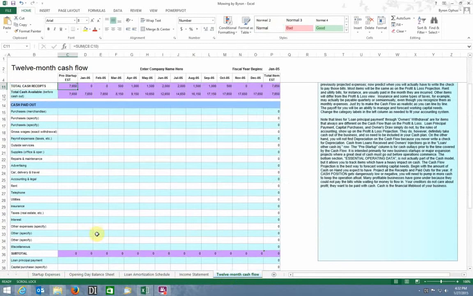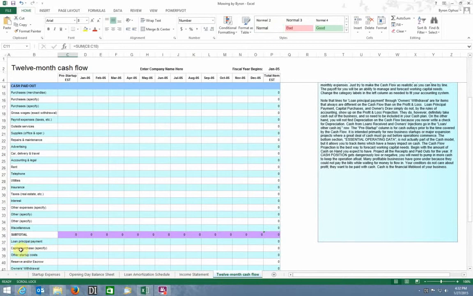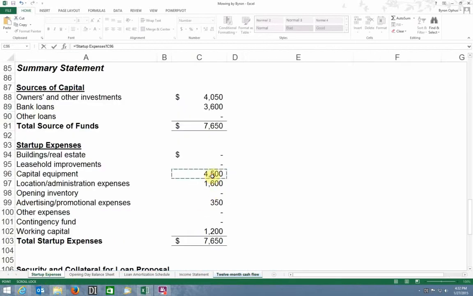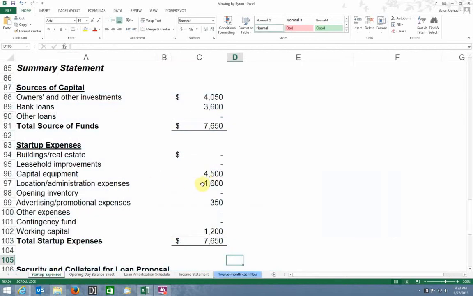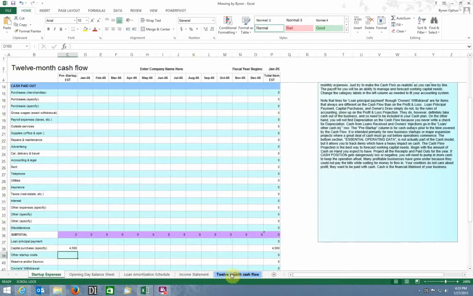What's next on my startup is my capital equipment. Let's see if I got a spot on here. Look at that, capital purchases. So I'm going to just come down here, click on that white box there, and I'm going to hit equals, come to my startup, and hit my capital equipment. Okay, next on my startup is my loan and admin expenses.